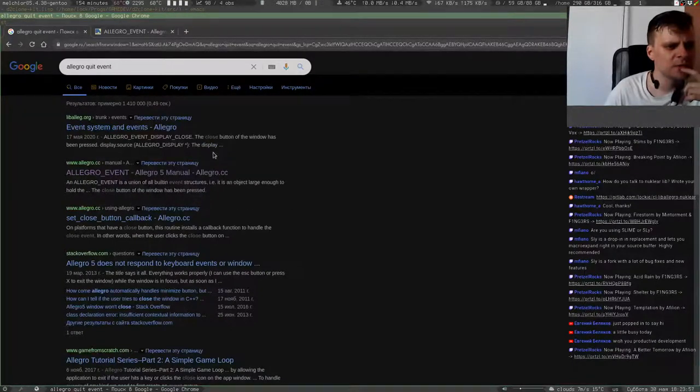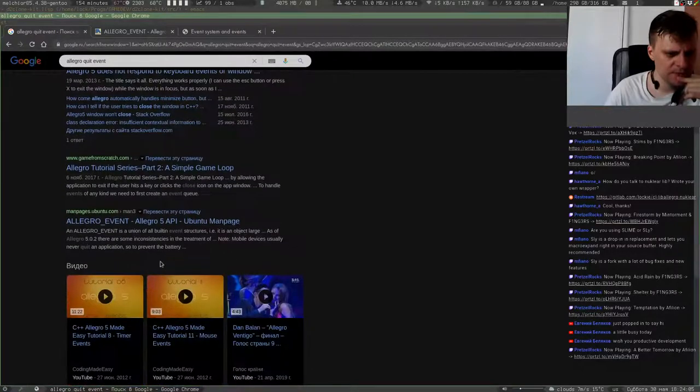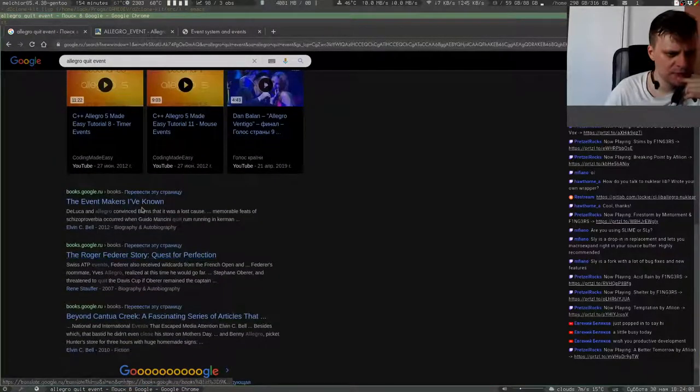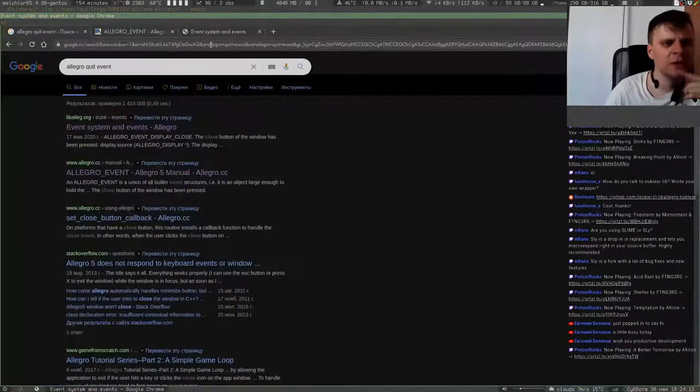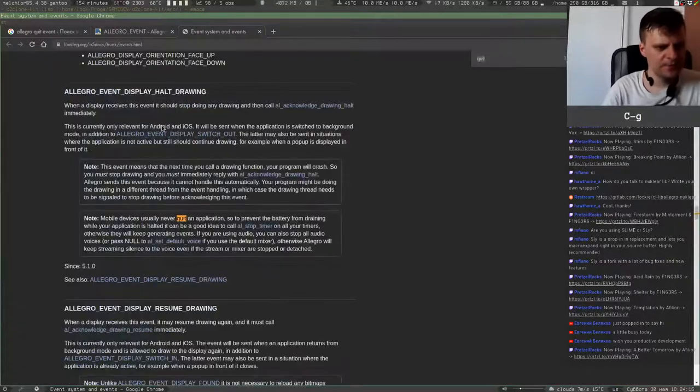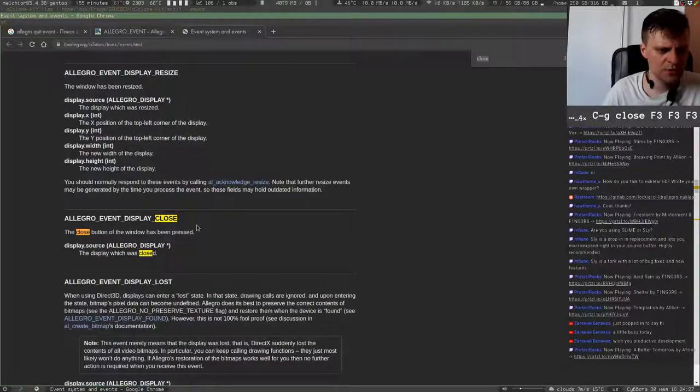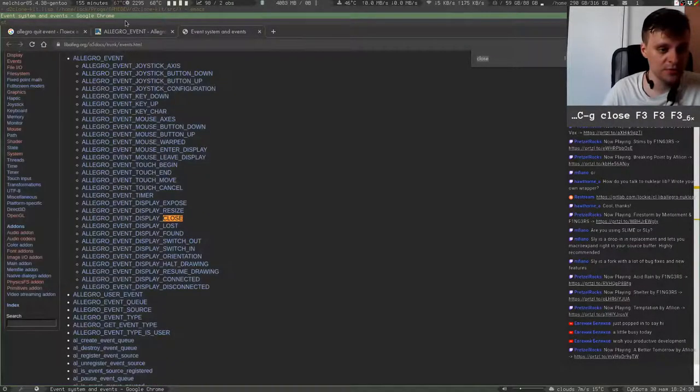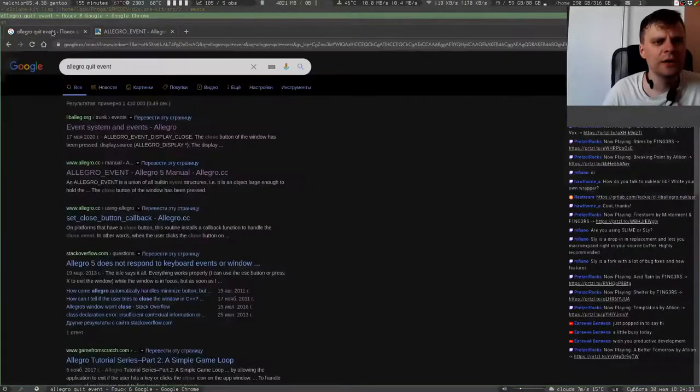Event system events, and so on. Not respond to keyboard events. Another event. Okay, that one is just weird. Right, so yeah, quit. Mobile devices usually quit an application. Right. Okay, let's see, close. Okay, so we obviously have this close. So how do I actually emit an event into the Allegro event queue?